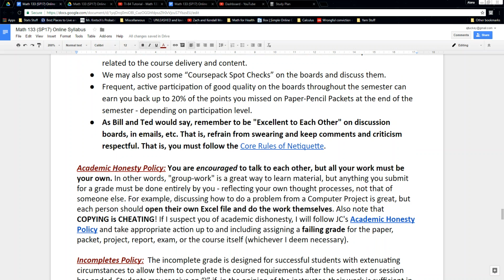There's that. Academic honesty. I want you to talk to each other. The discussion boards, for example, will be where you'll be asking and answering questions of each other for this problem or that problem. That's great. The paper pencil packets, a lot of students will get together, and the projects for that matter, and work together, which is wonderful. But what you submit has to be done by you. I'm giving you a grade, so it has to reflect your processes. If your significant other is really good at statistics, that's wonderful. They can help you, but they can't do the assignments for you.